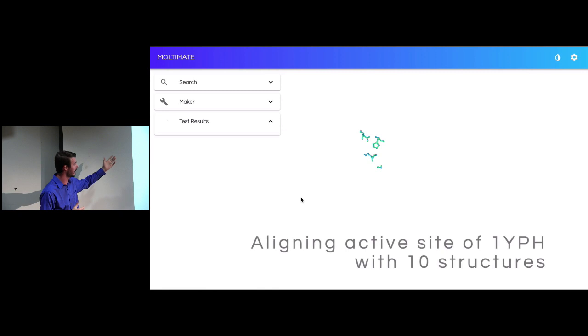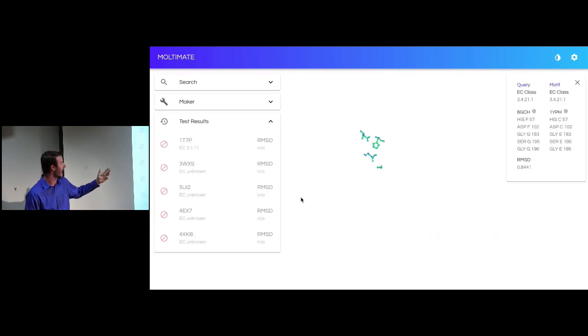And again, Josh mentioned being able to test against random, to confirm that you're getting true negatives. So we run these 10 structures, and they all return a failure.